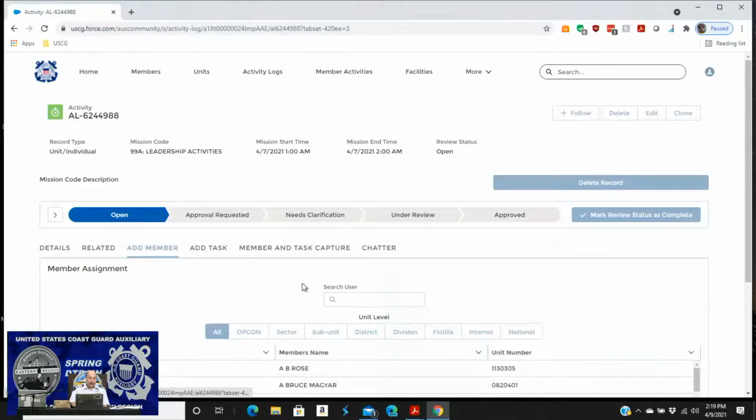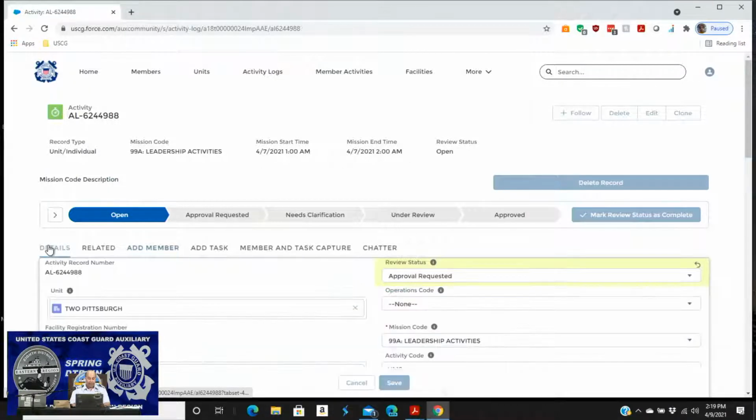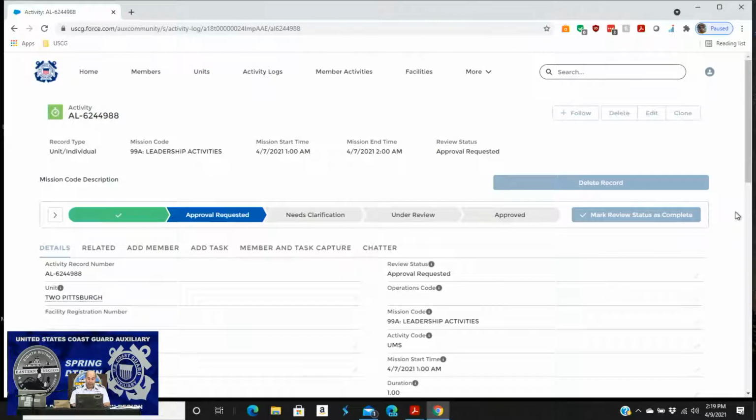So under there, you need to pick you or whomever you're doing the entry for. In my case, I'm going to pick me because I'm doing it for me. Now, if you don't put that in there, I'm going to leave it blank just so you can see what happens. You don't put anything in there. You change it to approval requested. You hit save, and it didn't give me an error message.